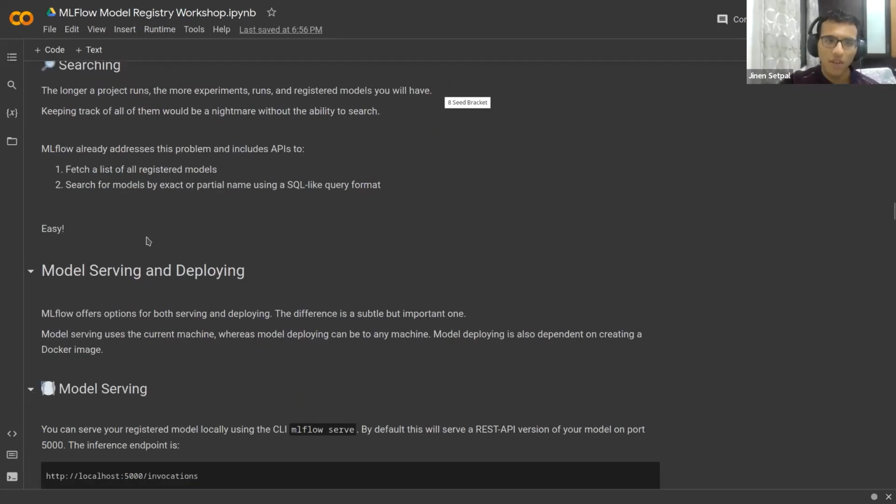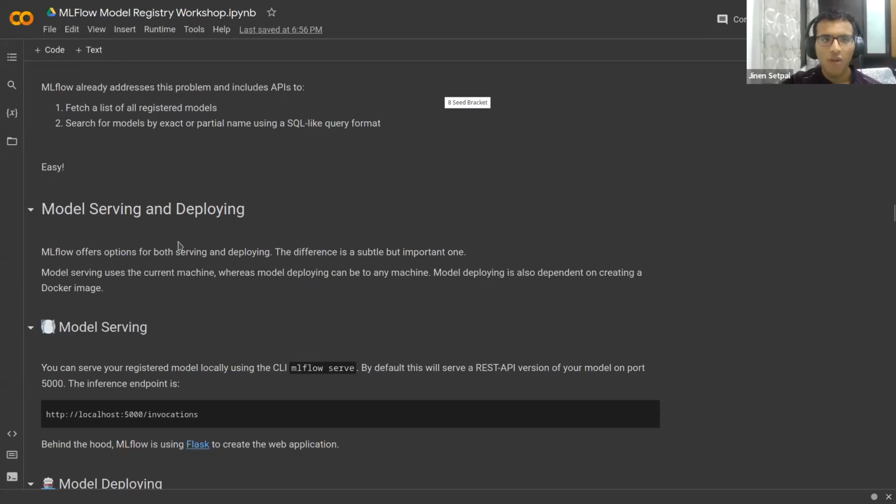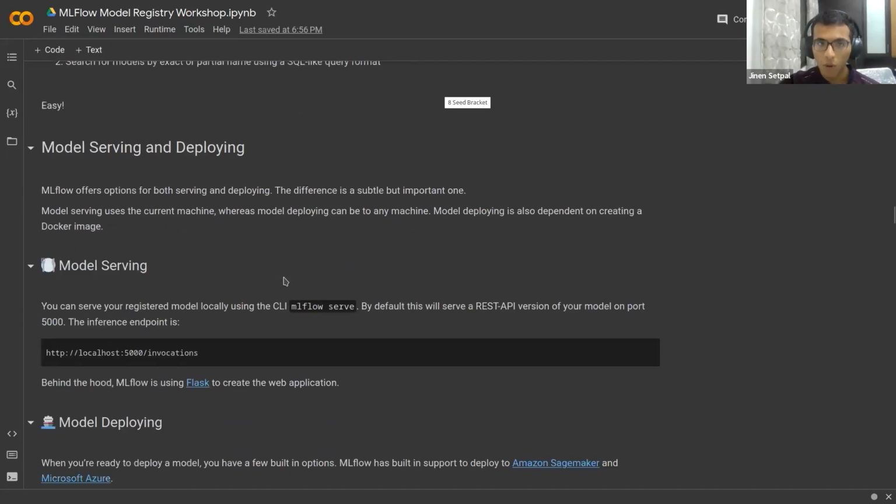Finally, we have model serving and deployment. It offers options for both serving and deployment, like logging and registering models. There is a difference. It is just that the difference is subtle. But again, it is an important difference. Model serving uses the current machine that you're using, whereas model deployment can be to any machine. The model deployment is also dependent on creating a Docker image. So in every case, model deployment creates a Docker image that encapsulates whatever model you are looking to deploy.